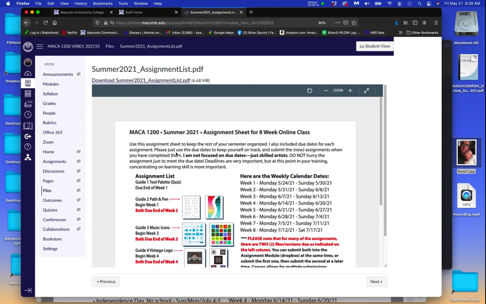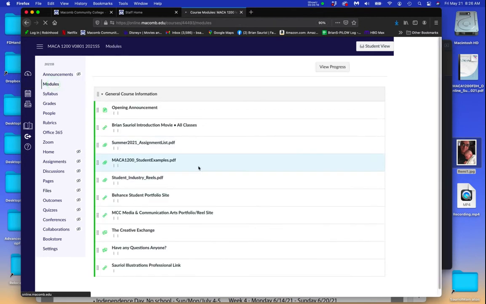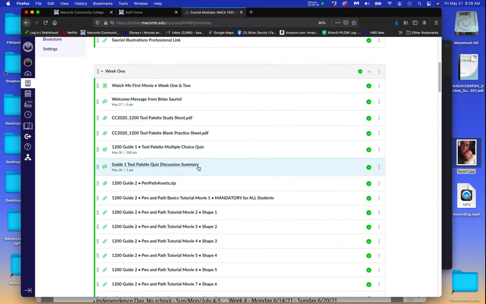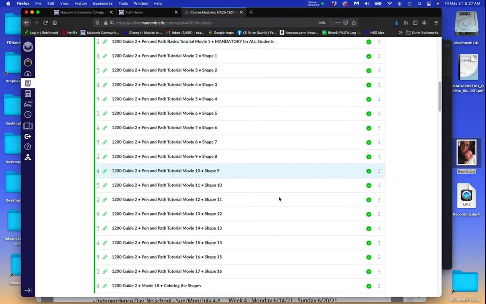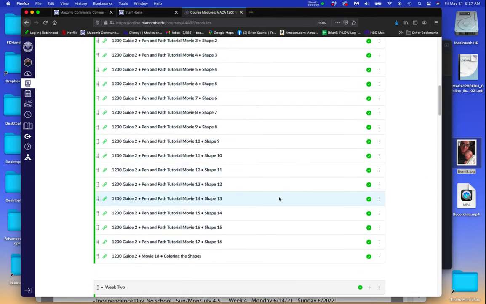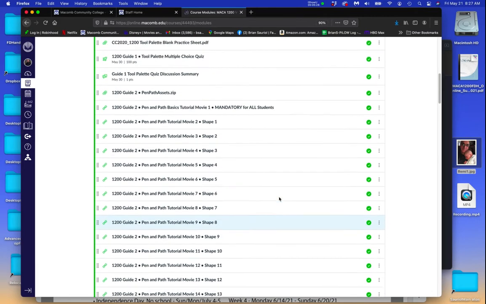So I'm not going to read it from here. I'll actually open up the PDF. But back to modules. In modules is where you get everything. You see week one? Week one, and don't be overwhelmed by all these movies. They're only 4 or 5 minutes long, not even that sometimes. And they're of basic shapes.